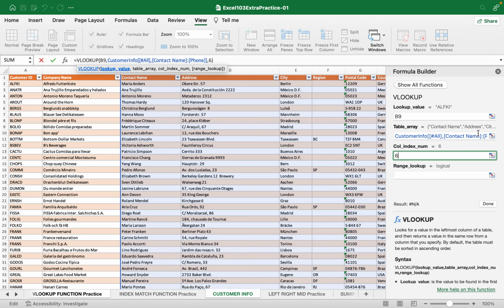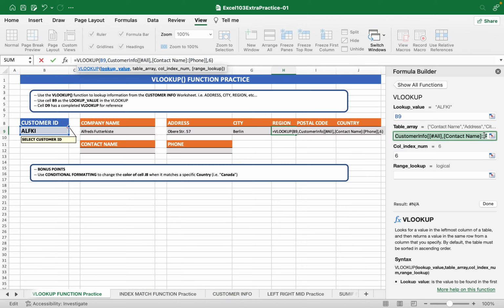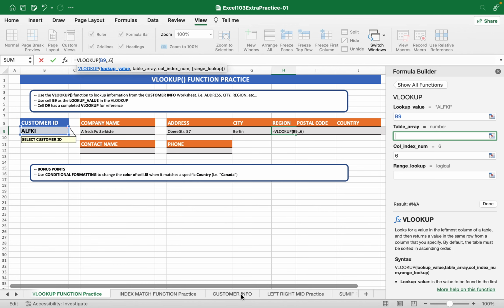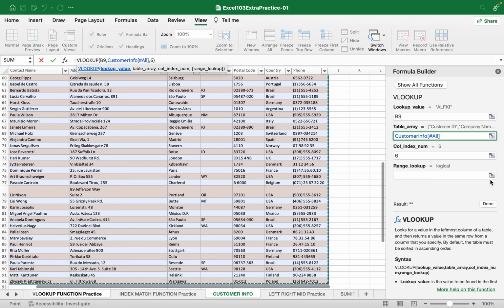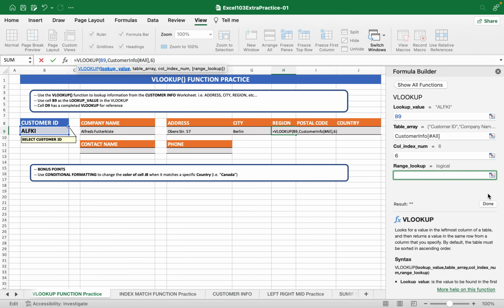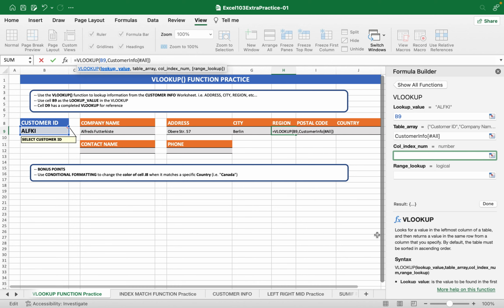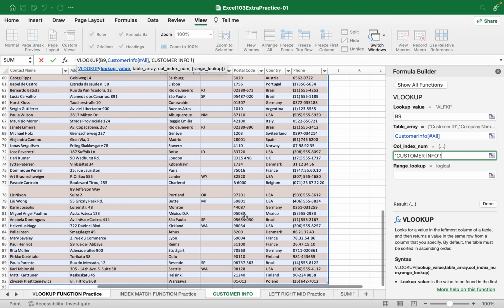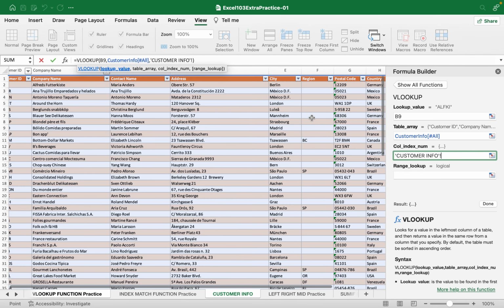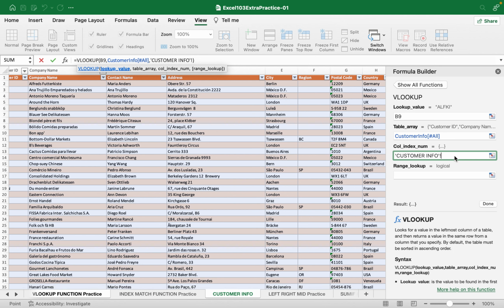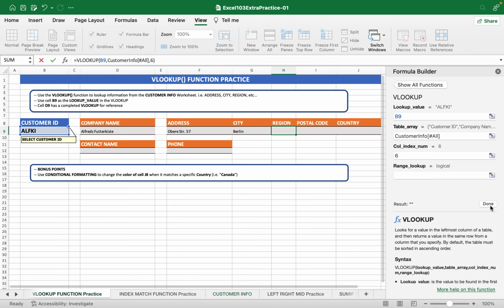Not available. It's my fault. Don't worry. I didn't do this part well. I didn't highlight everything. It's not bringing anything. Let's count again. Customer info. Why is it not bringing anything? Okay, there's actually nothing in the region. Look at it. The region is not specified.